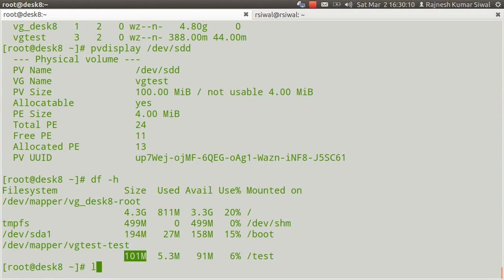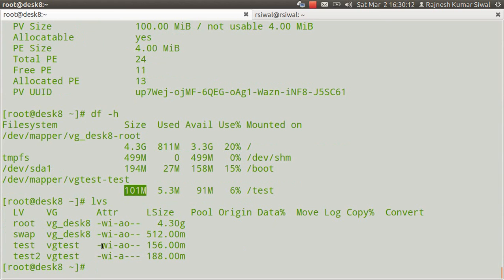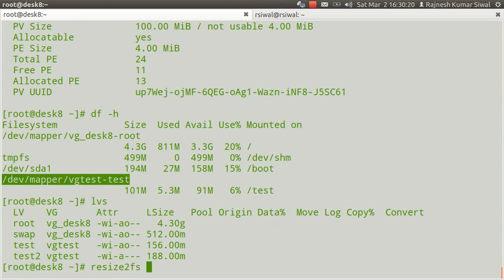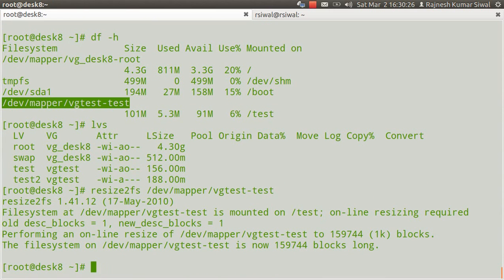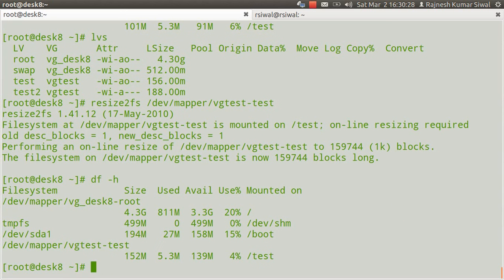Okay, now if I still type df -h, I can see that the size displayed is still 100 MB. However, LVS says that the size of test should be 150 MB. So the final command that I am going to write is resize2fs, which resizes my partition to 150 megs, rounded off to a multiple of 4, which comes out to be 152 megs. So in this way we increase the size of a logical volume.